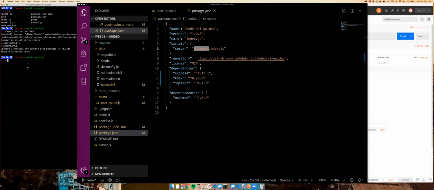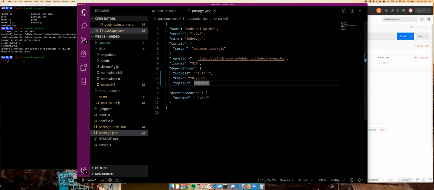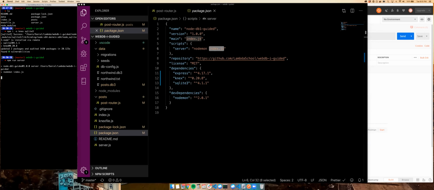Sean, the -s is save, so that it will save it into our dependencies. If you're not using Yarn, Yarn saves it automatically. npm, you will need to save it. Okay, so let's just do npm run server. We can see here that server is going to start our nodemon with our index.js. And we should be good to go.